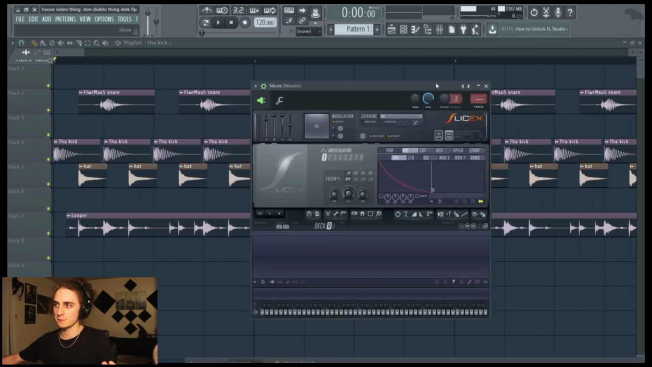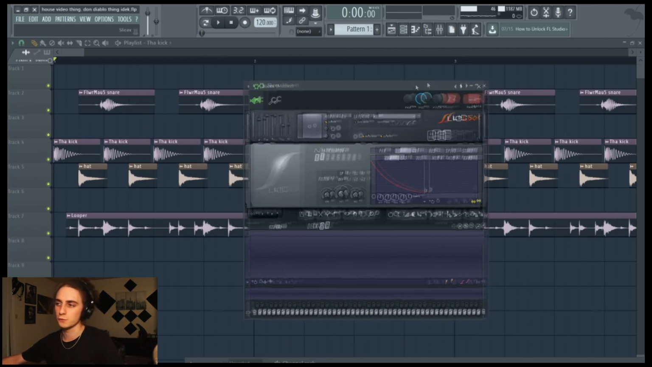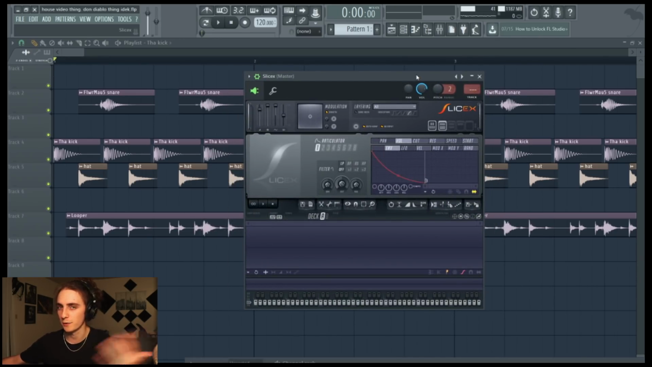So to make these vocal chops, I'm just gonna open up SliceX, which is a stock plugin in FL Studio. And this is a super cool plugin. I'd probably say it's the most useful plugin in FL Studio that comes stock at least.